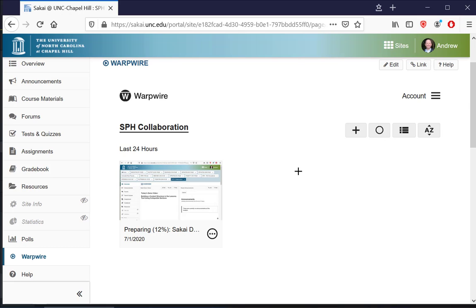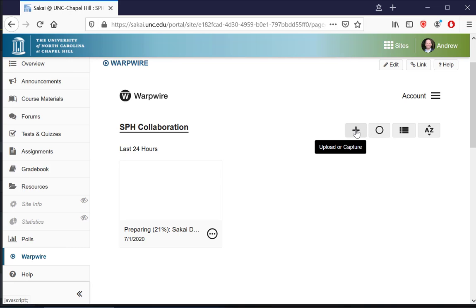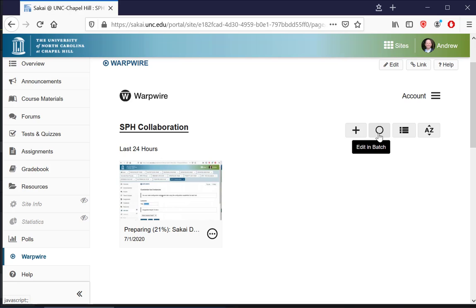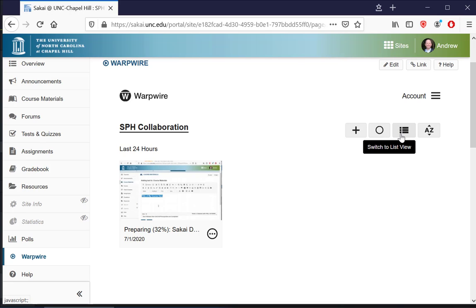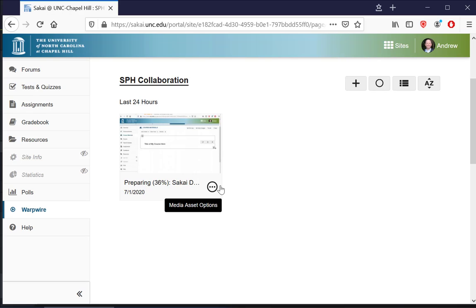Now at this point I've got a few more options appearing now that I have a video. You'll see I've got, in addition to my plus where I can upload or capture video, I've got this button with a circle which allows me to edit my videos in batch. And I've got options for changing my view from grid to list and also changing my sort options. In the video itself, you'll see that I have a button here to control the options for that video.